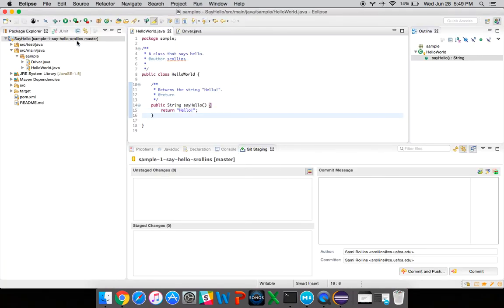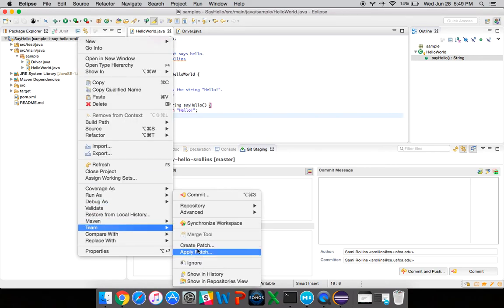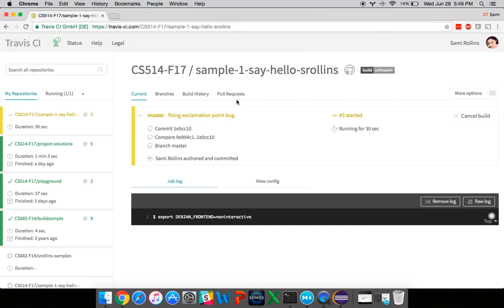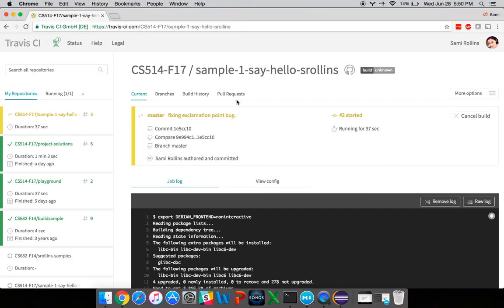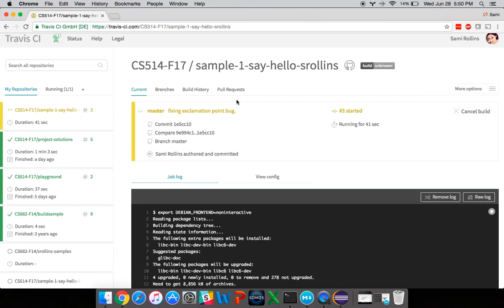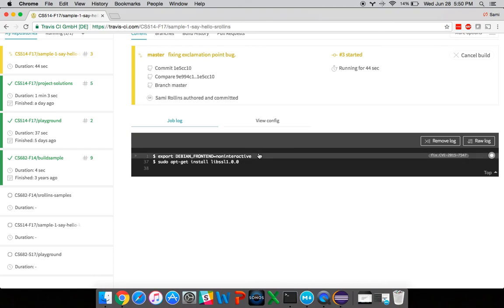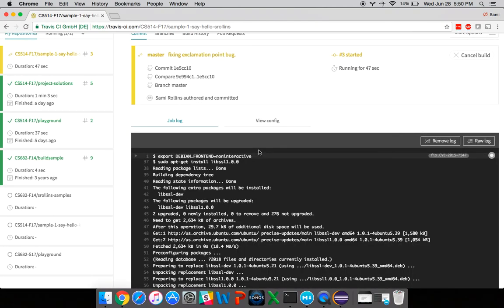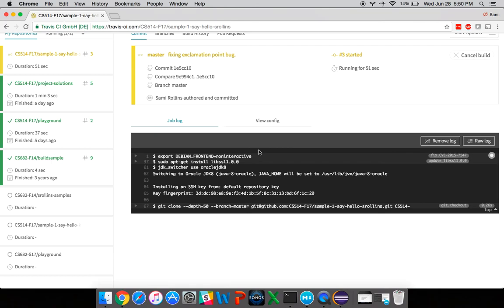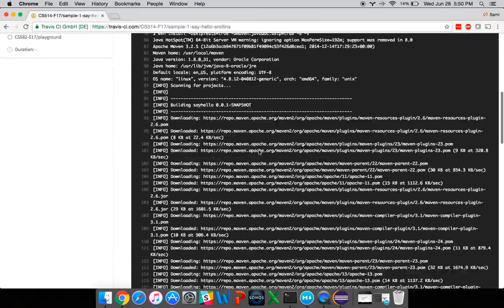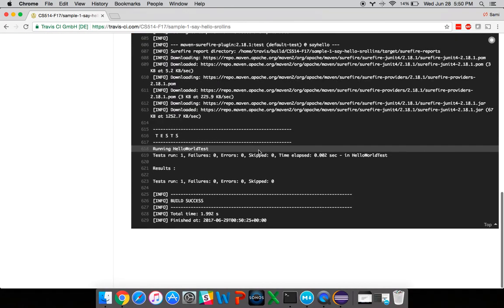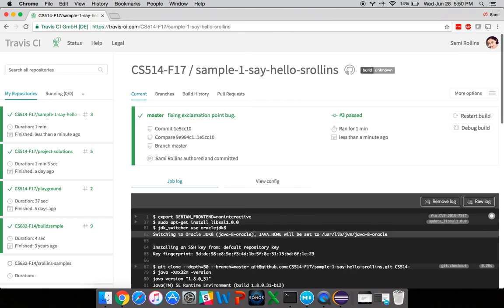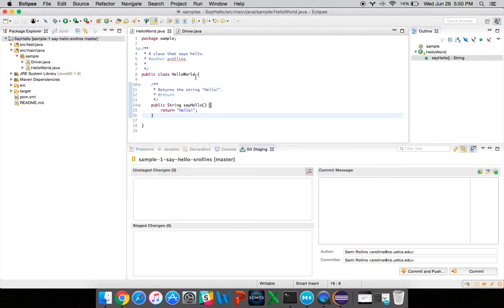So again, it's very, very important to remember that every time you make changes, you need to do that add to index. Almost there. It's building. And yay, build success. So we got the green check mark. That's what we wanted. Now we know that all of this code as well is the same code that's on the GitHub server, so we should be good to go.